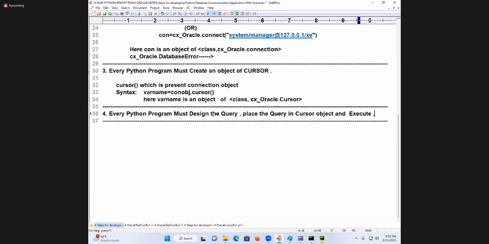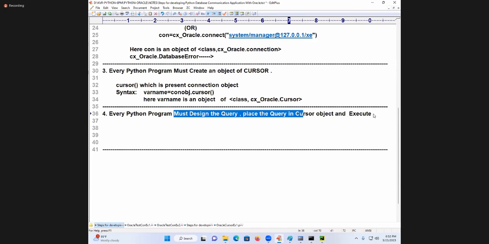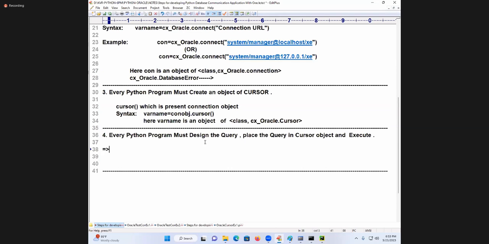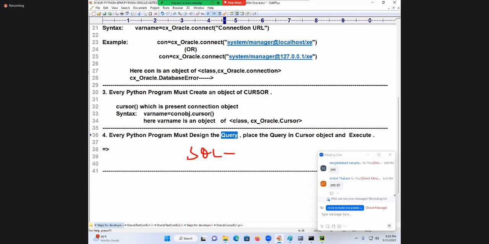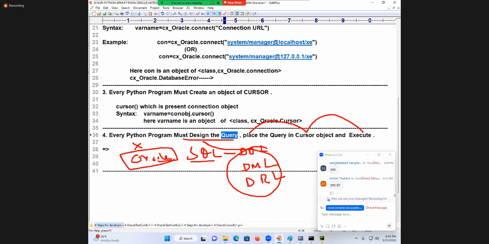Every Python program must design the query, place the query in the cursor object, and execute. So how to design the query, how to place the query in the object, and how to execute it, I am going to explain. After designing the query, I'll show you the types of queries in SQL. DDL queries are there. You must have Oracle knowledge to understand this topic. Still, if you don't have the knowledge, no issue. DML and next is called DRL. These are the types of queries, and I'll tell you how to design them, how to place them in the cursor, and how to execute them.